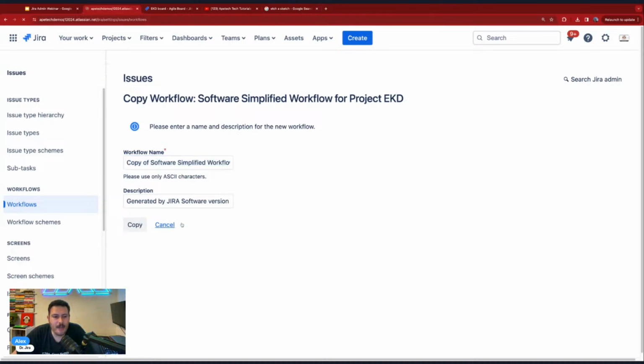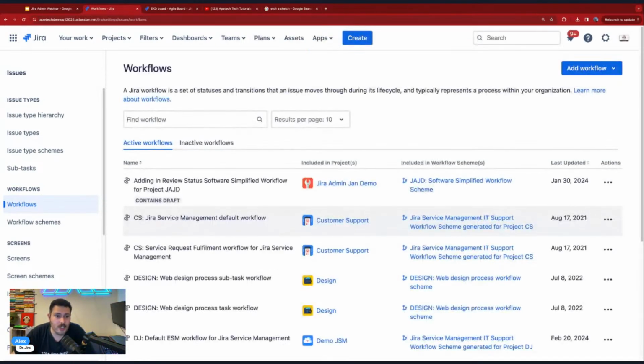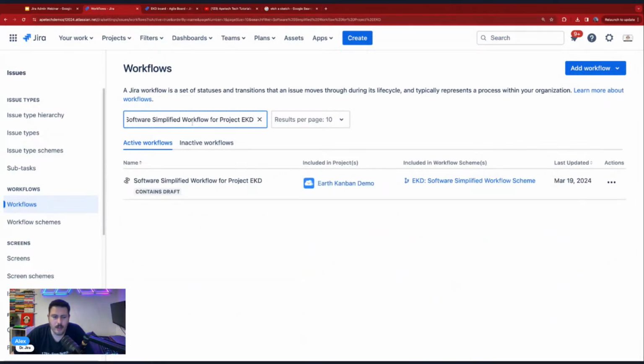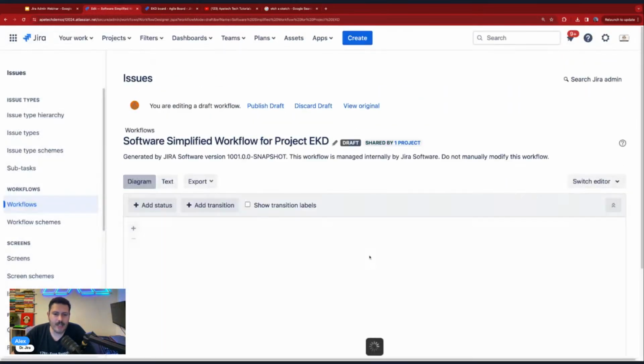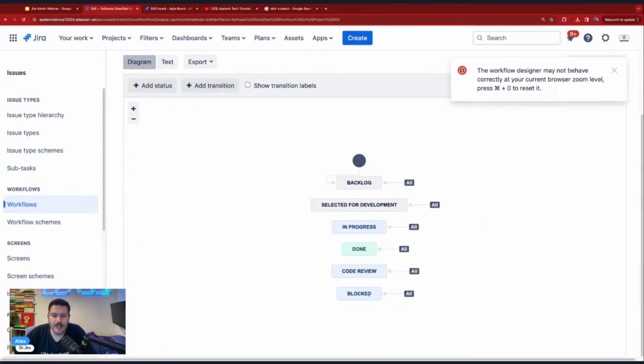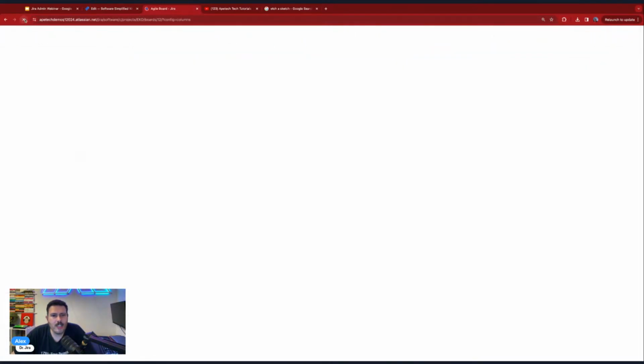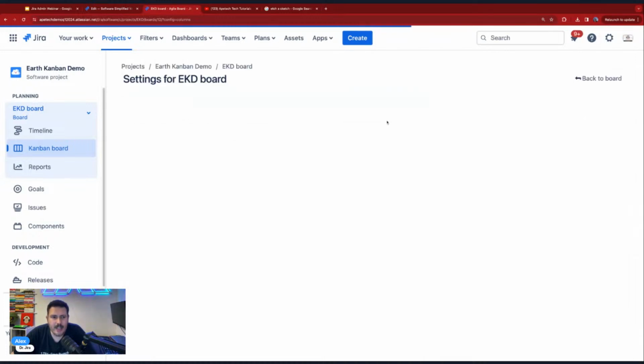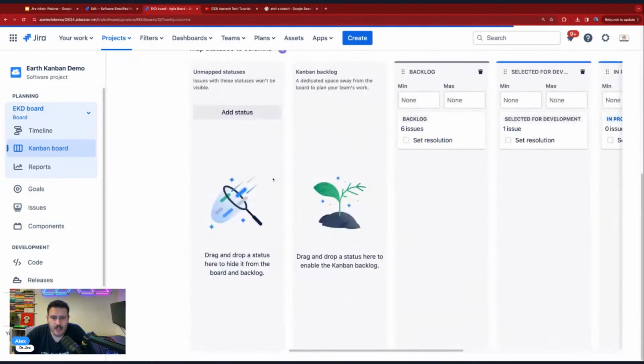Now, I'm not actually going to make a copy because, again, I'm trying to do this as a beginner and I'm running out of time. So we're just going to go back to that workflow and publish that workflow. I'm going to go back to my edit, and I'm going to add that blocked status, just the way it is right here. Now that I have this status, I go back to my board and do a quick refresh, and you'll notice that the blocked status is still nowhere to be seen.